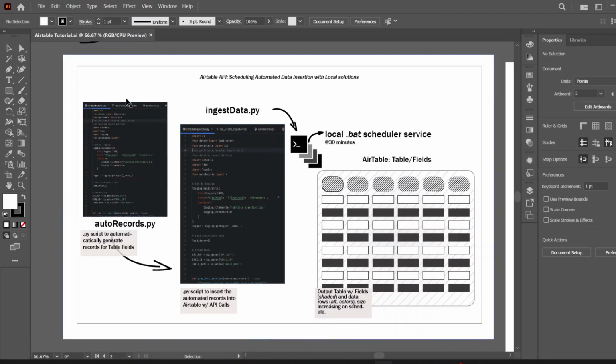So what you can see on my screen right now is a graphical illustration of this step. So first of all, we write a Python script that randomly generates records. We call it autorecords.py, right? Feed those records into another script, ingest_data.py script. Then we schedule the ingestion or the insertion of those records with a batch script, right, on Windows. I said everything is going to be done locally. Then we'll now send all of those records into a table that we'll create on Airtable, right?